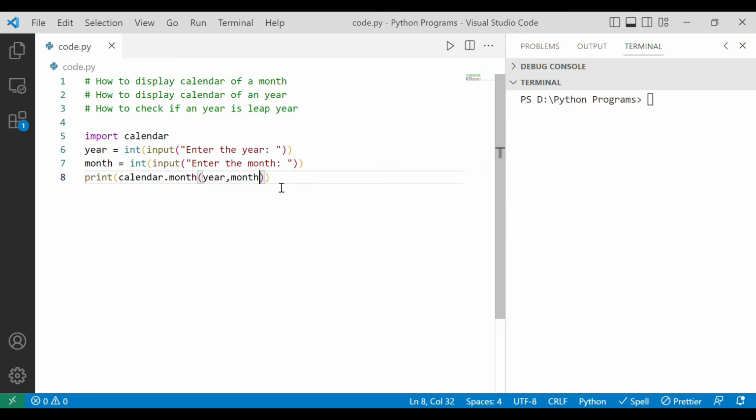If I try to explain this program, then first of all we have imported our calendar module, and then we ask the user to provide us the year and the month whose calendar they want to see, and then with the help of this inbuilt function called month, we have asked the program to show us the calendar, right? Now let's print it and see it working.